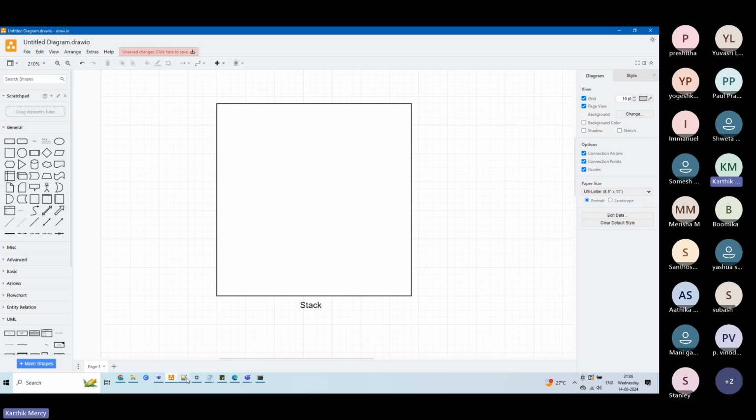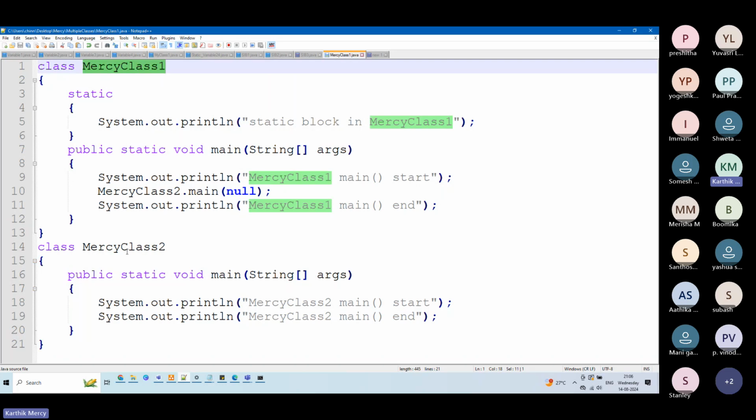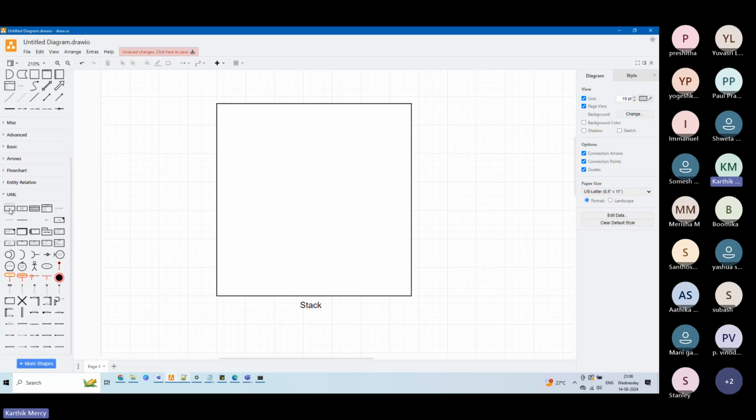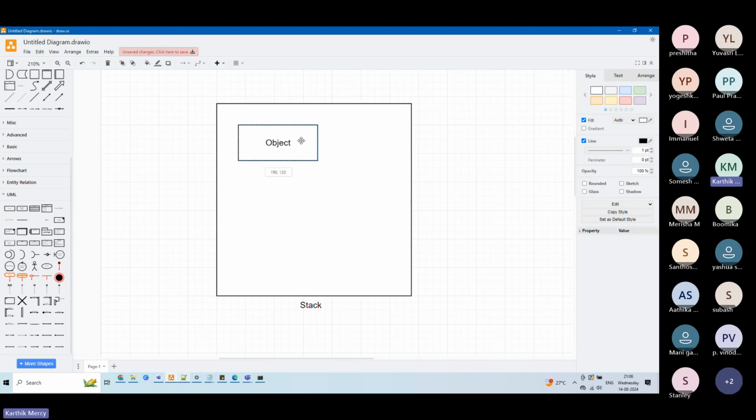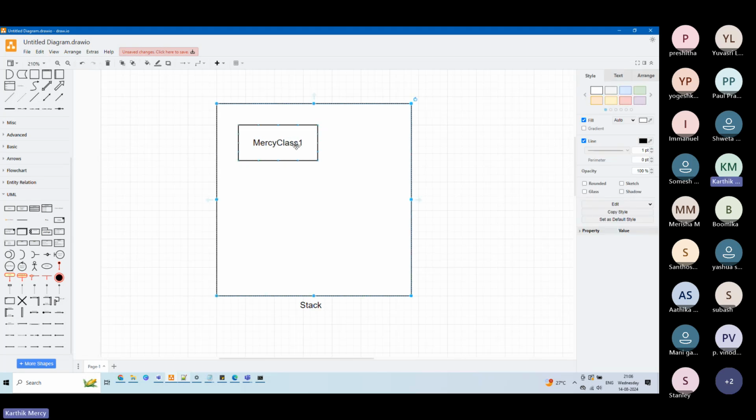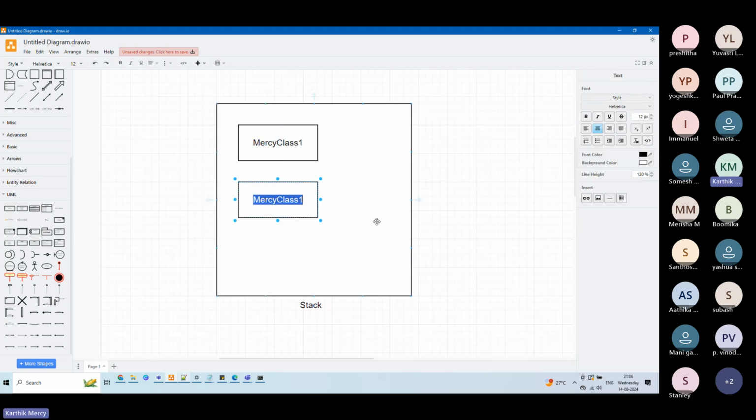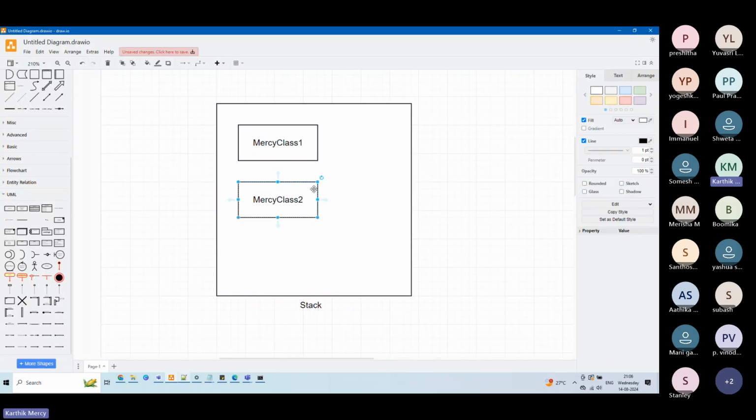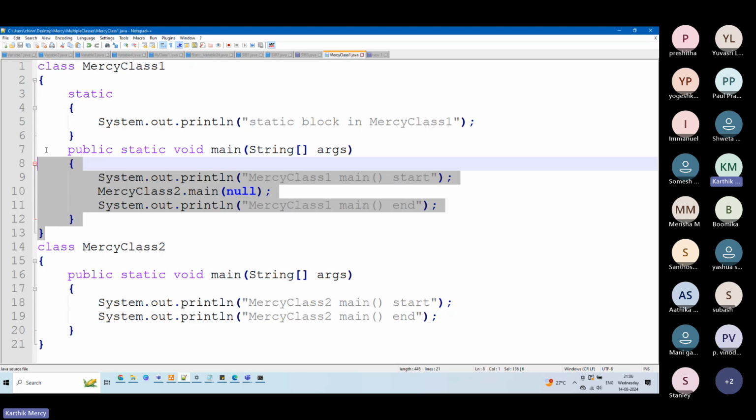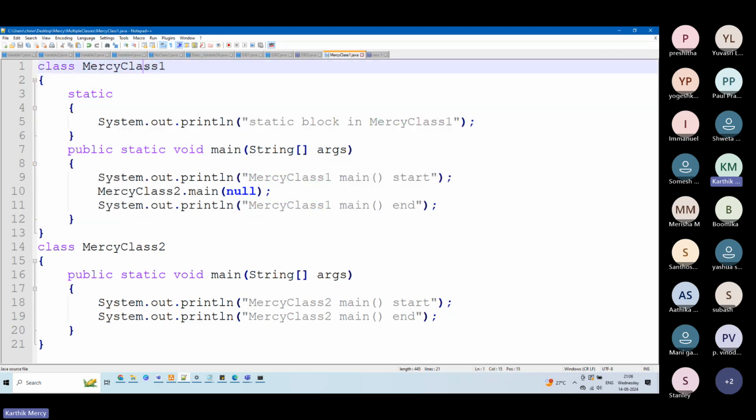Okay, so what we have in this program, we have Mercy class 1 and we have Mercy class 2. There are two classes, correct? I have something called Mercy class 1, this class that is loaded, and there is one more class, which is Mercy class 2. Before I even call this one, I want to do it programmatically. What happens internally? When I run this particular Java file, I see that there is a class called Mercy class 1.